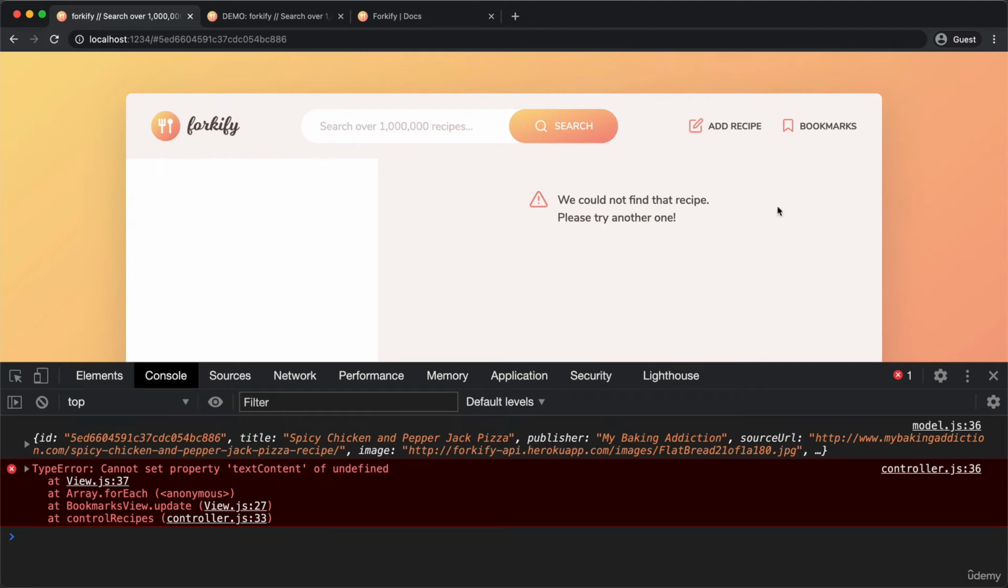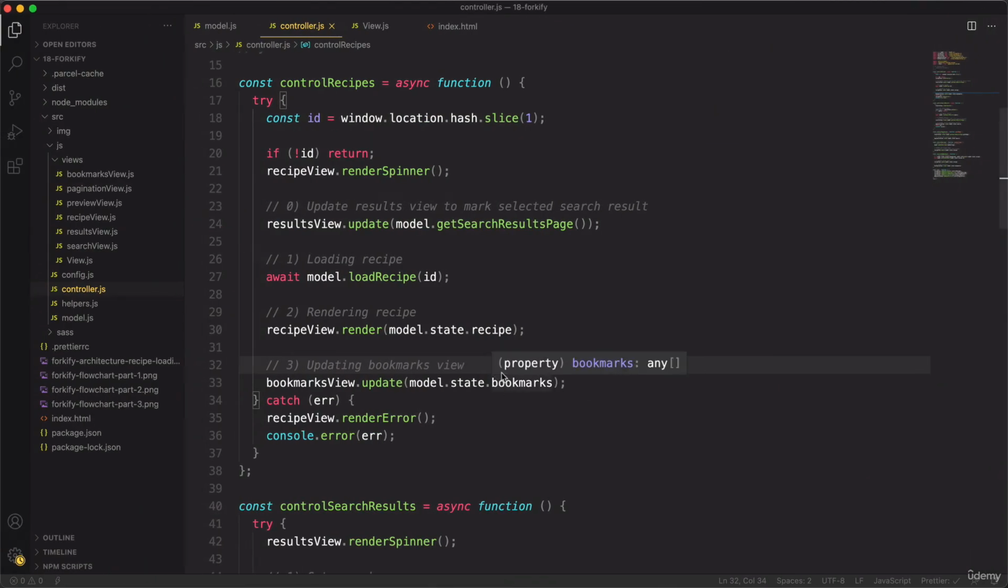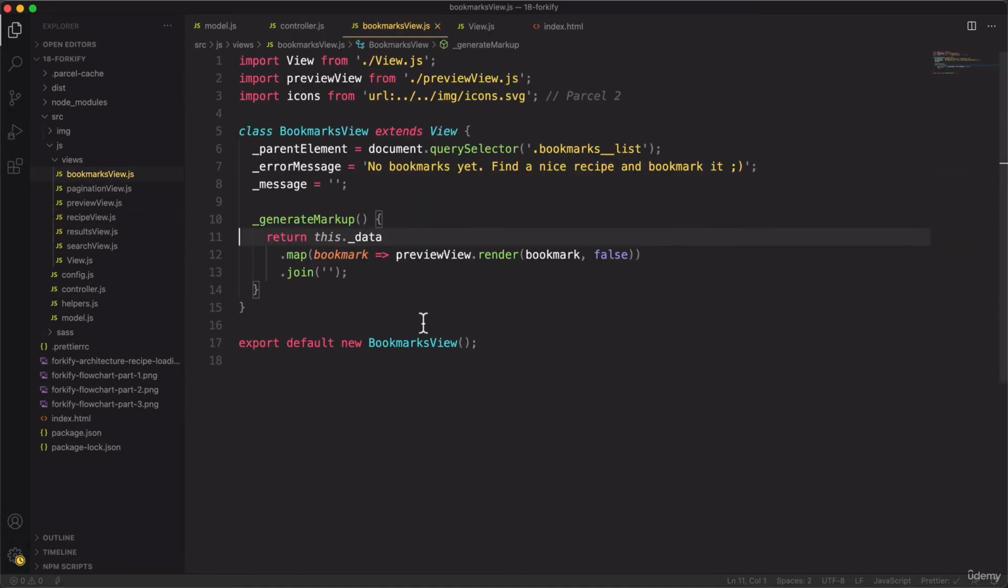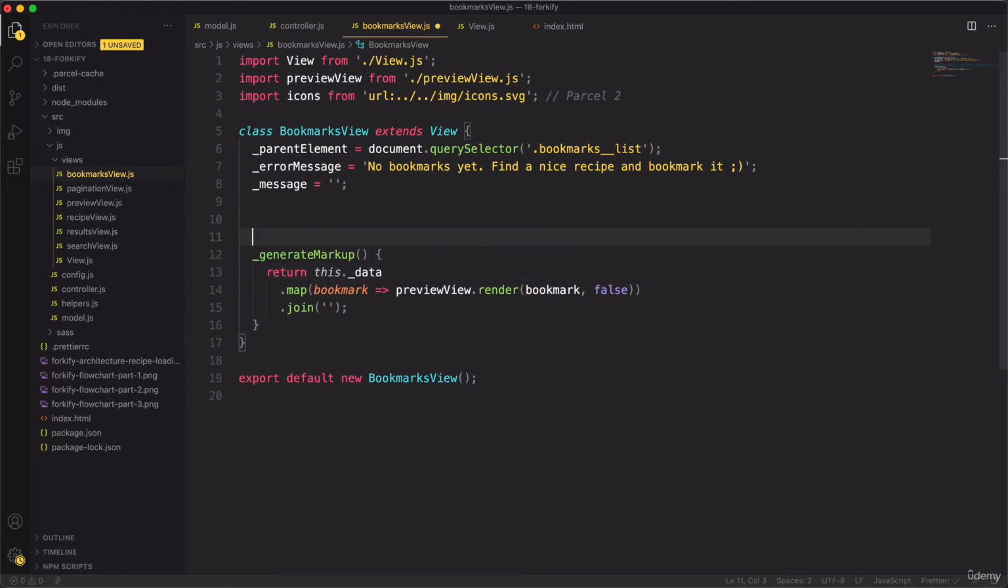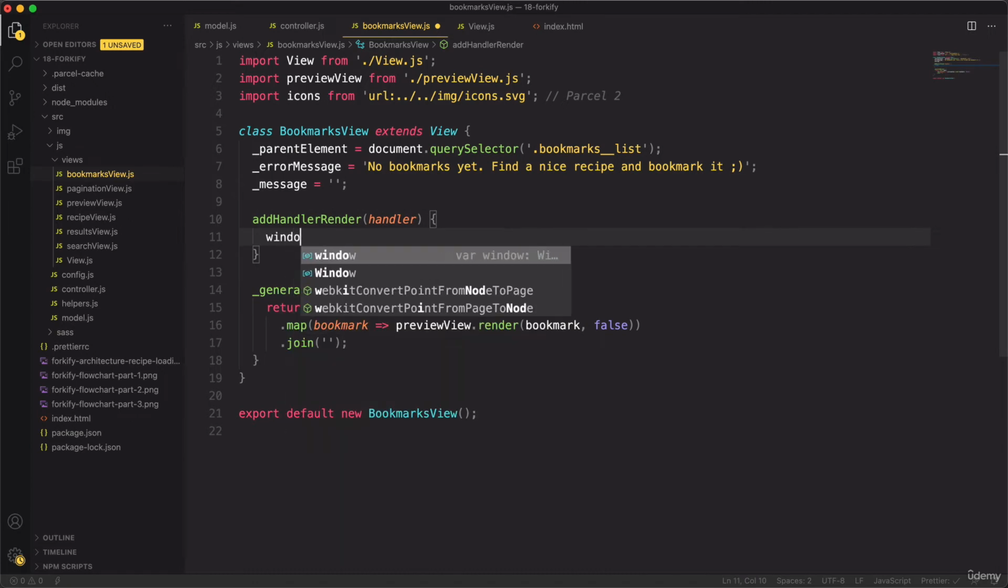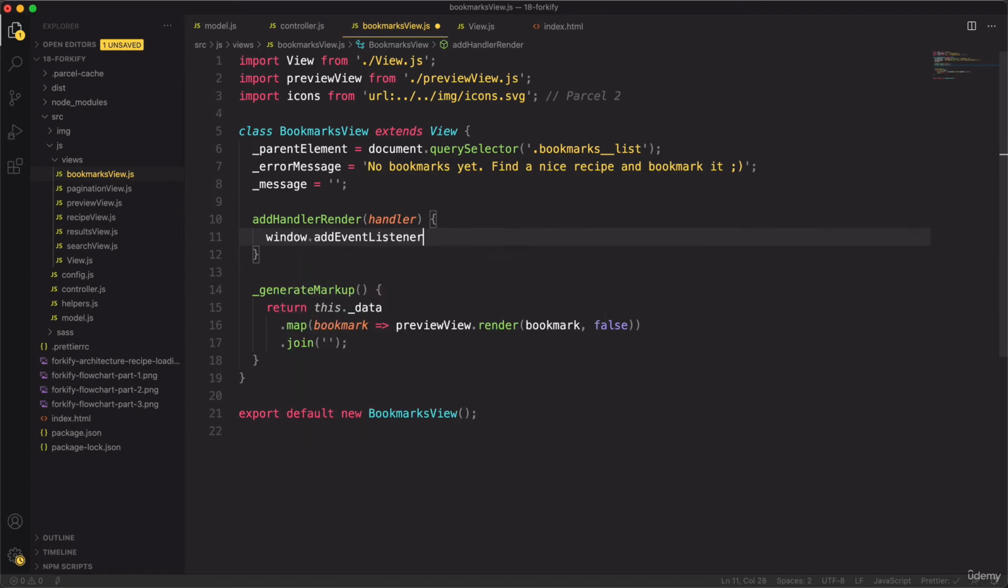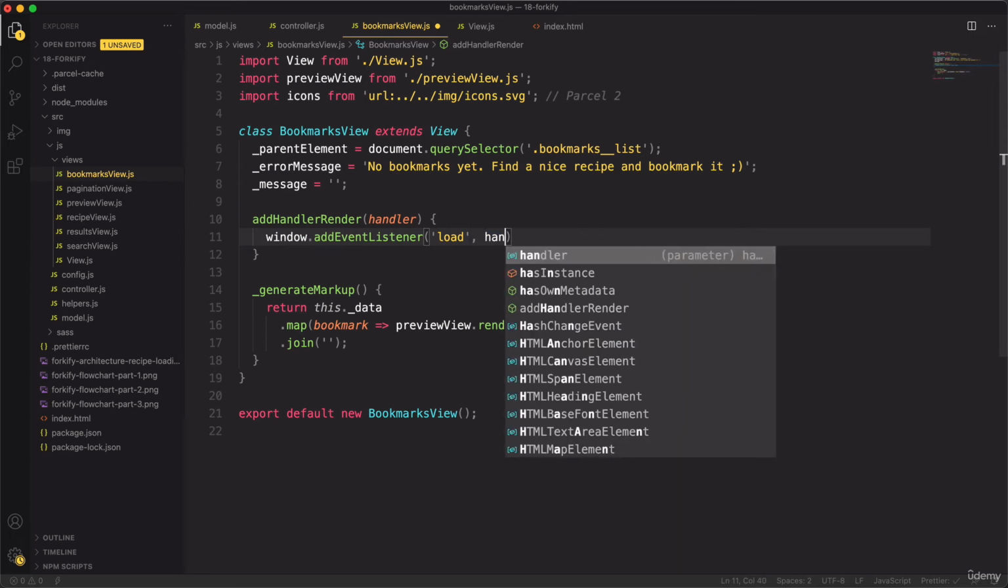And so in order to prevent this, the first thing that we need to do now on the page is basically render the bookmarks. And remember, that should happen right at the beginning when we load the page. So let's go to the bookmarks view and here create a new handler. So add handler render, which receives a handler, and then window.addEventListener and load. And then we will immediately call this handler.